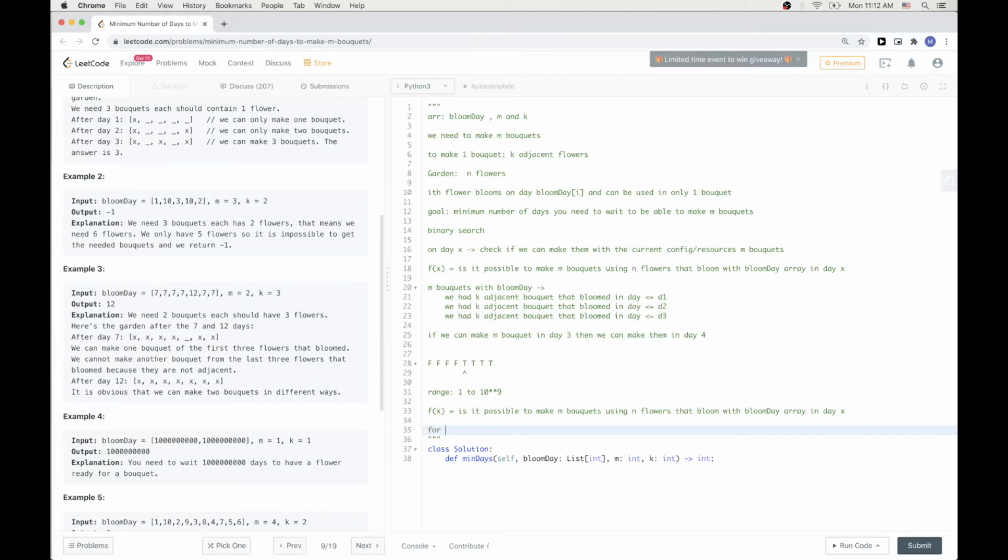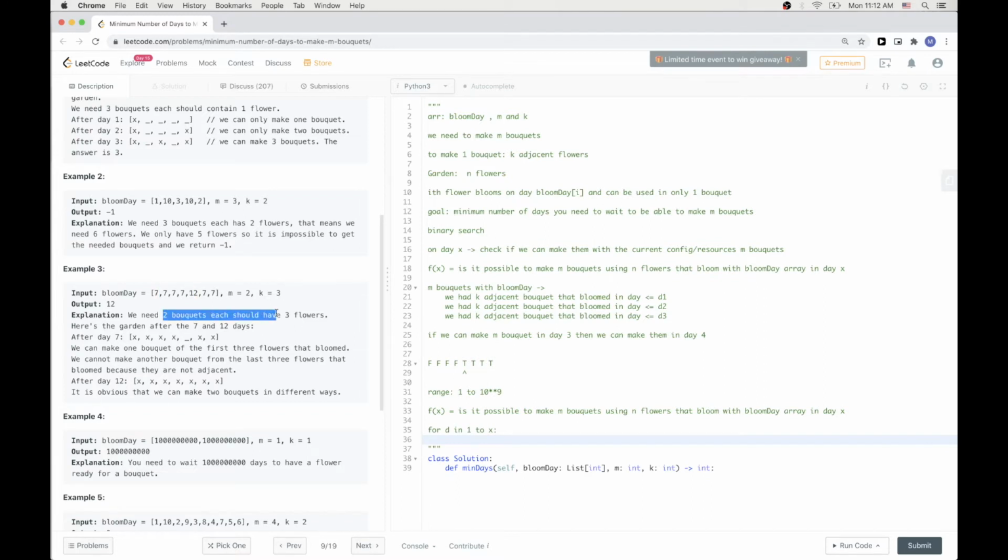So I would guess we would just loop for day in 1 to X, maybe. We will see how many blossomed in this day, right? So day 7, we have 2 bouquets, each would have 3 flowers. And so at day 7 here, we definitely have 3 that blossomed, so we can use these.